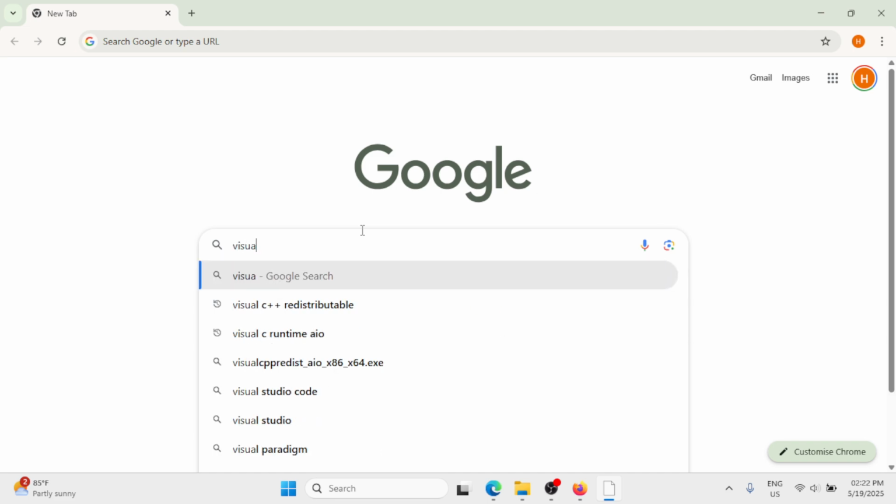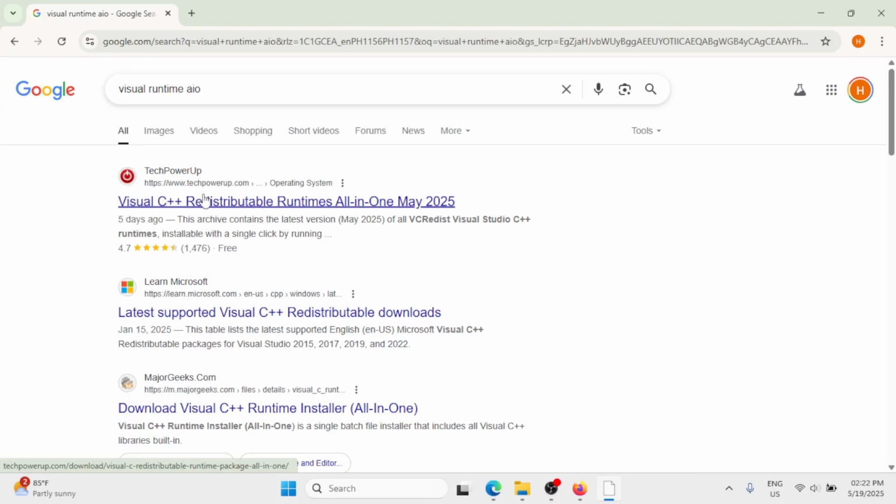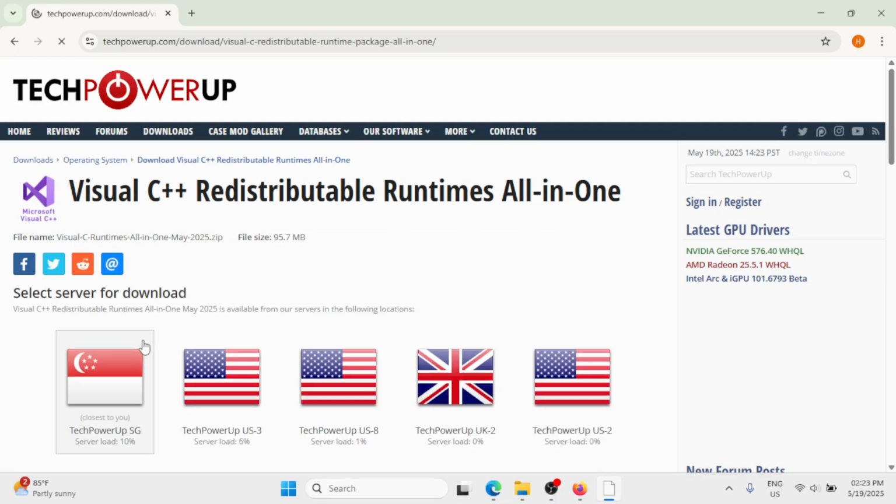Visual Runtime AIO. Hit enter. And you'll find the first option from www.techpowerup.com. Click on that. Then here we have to click on this download button.